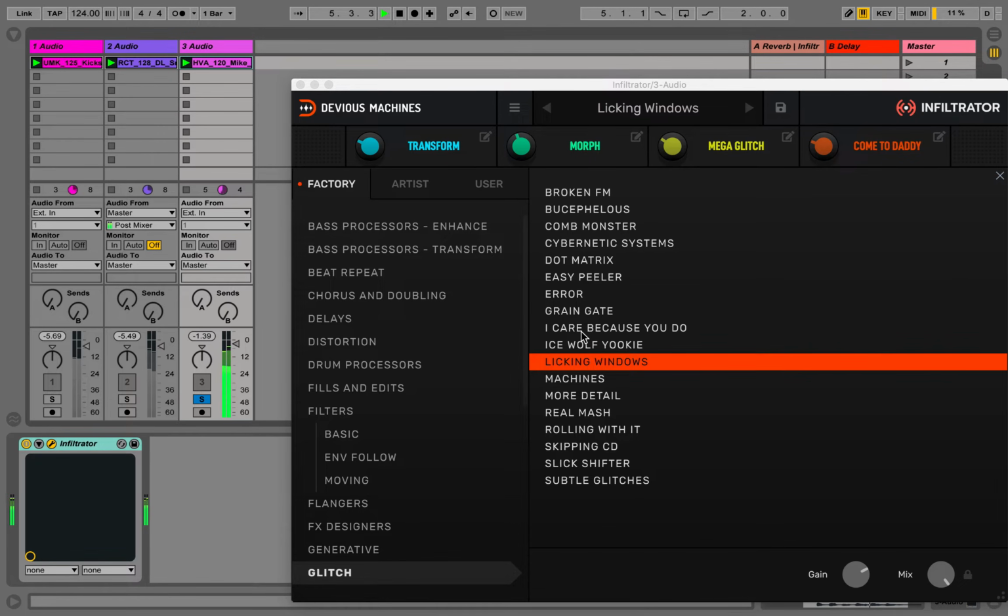For convenience, most factory presets have macro controls, which you can adjust using these four knobs at the top of the screen.